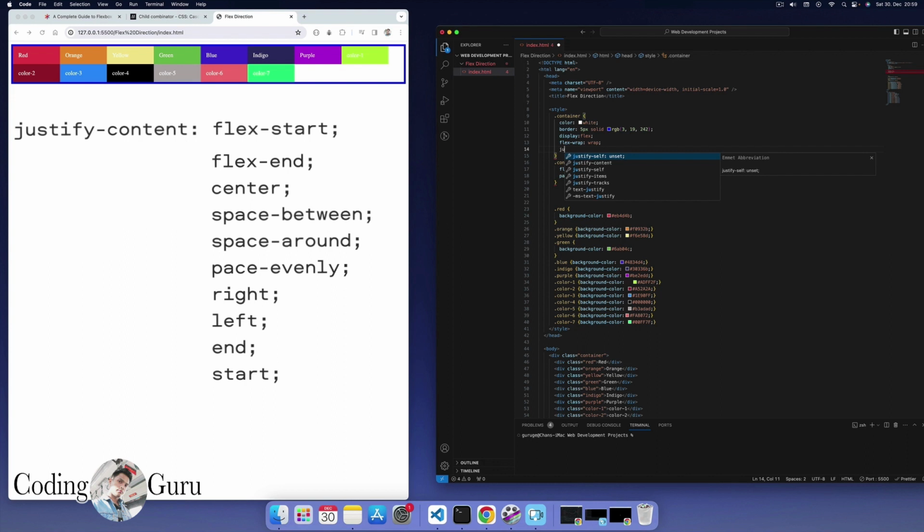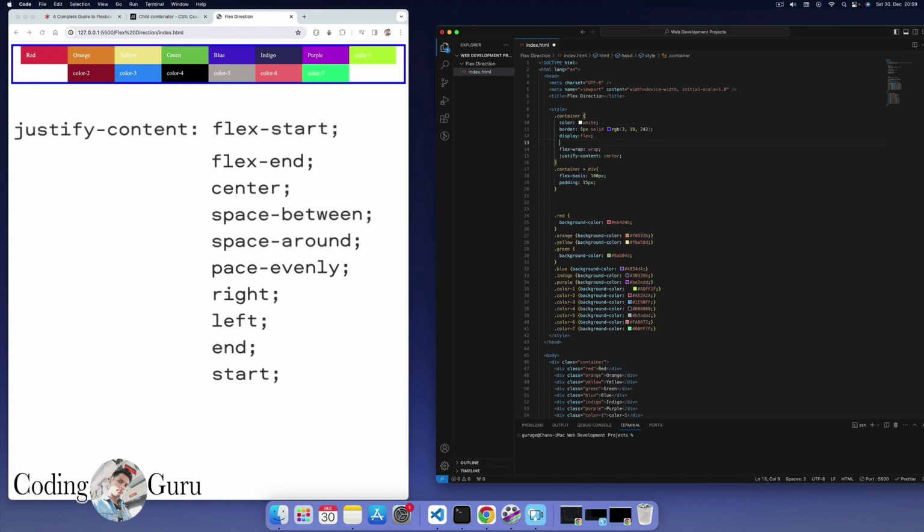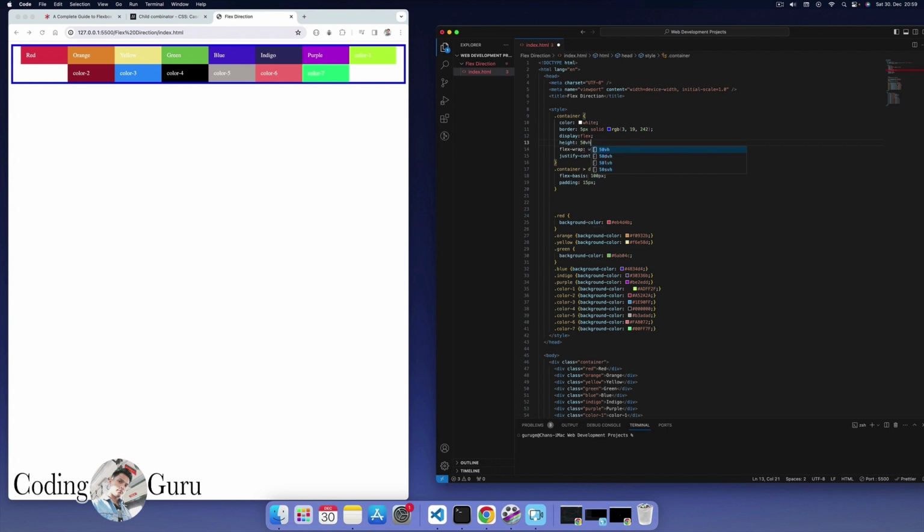So justify-content, sorry, justify-content. There are very nice features. If I use center, if you want to center all these items, you can center everything. So I think we can give a height. If you give a height, it is visible well. So height I will give like 50 viewport height, right?